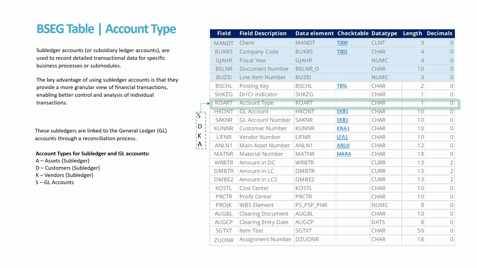These subledgers are linked to general ledger accounts through a reconciliation process. Each subledger and GL account has its own distinct account type. This account type serves as a tag that tells us what kind of account we are dealing with.